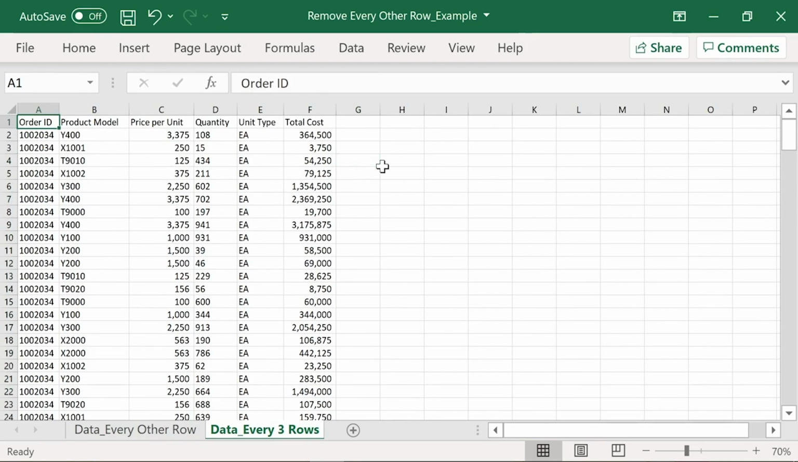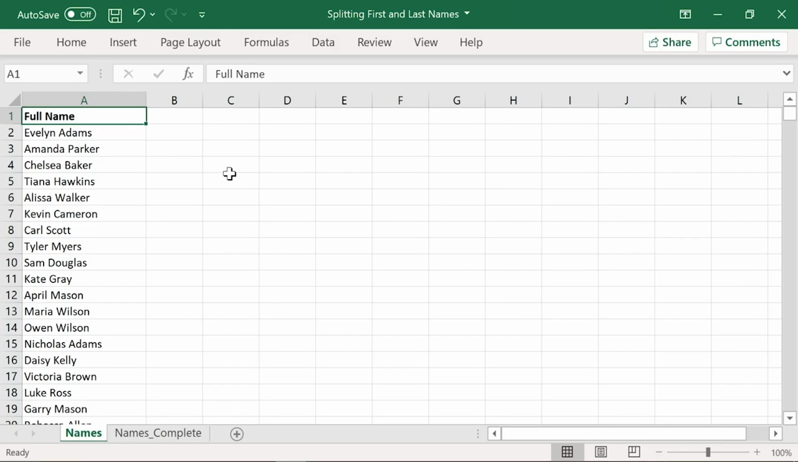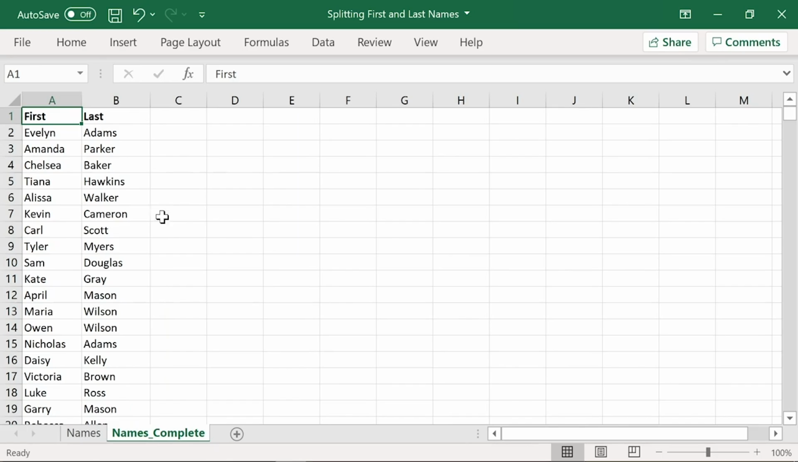And we have good, clean data. Today, we'll look at how to split first and last names, or really split any text string that's separated by a space or any other character. So we'll see how to go from this to this.